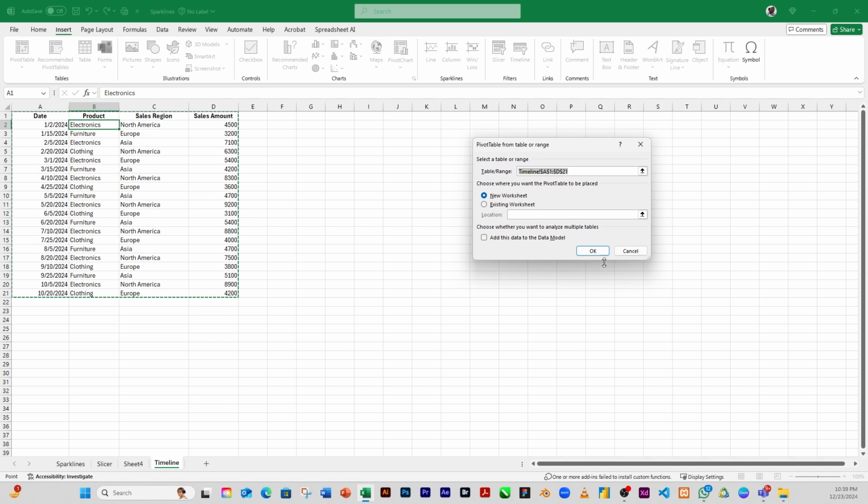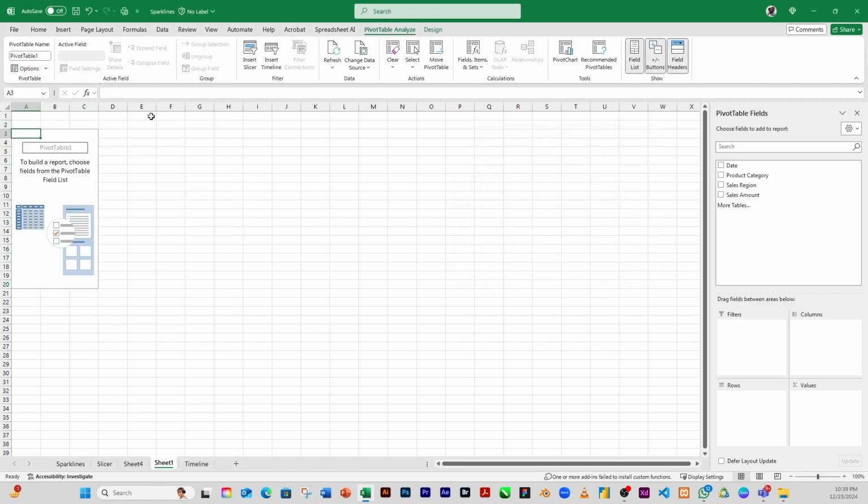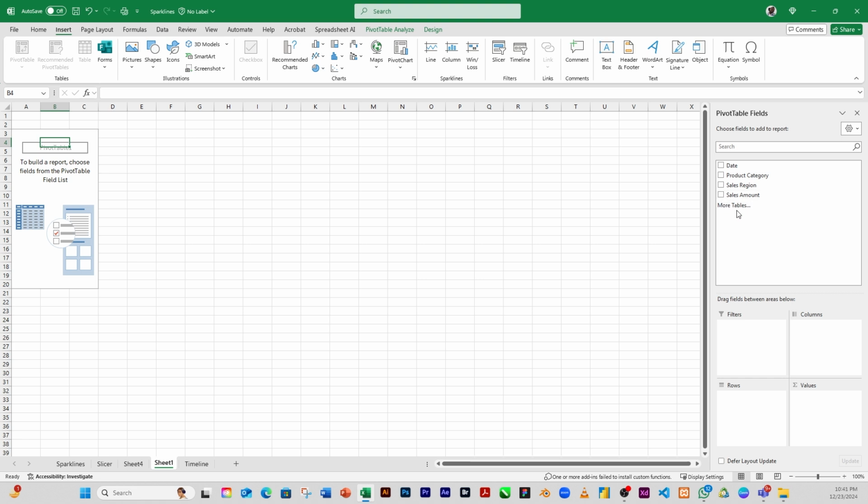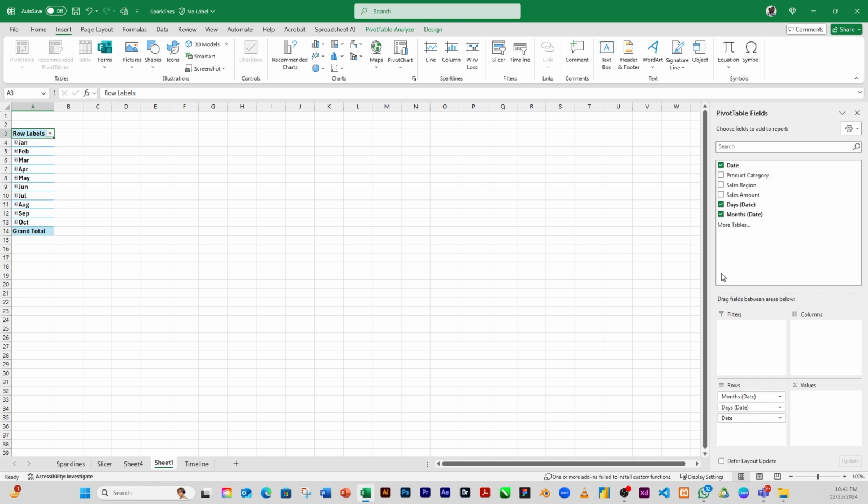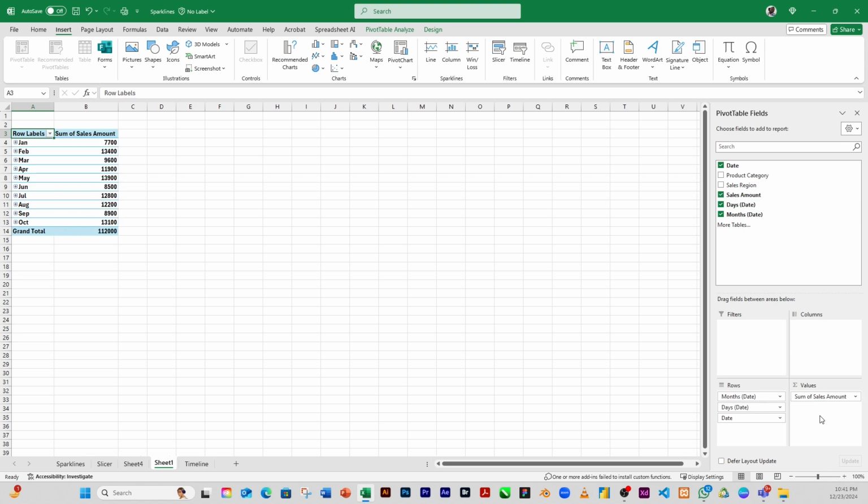So I can do that and change it. I can drag my date and bring it here, right? I just click the date entered here. Days and months are in my dates. And then let me drag my cells to my values. You can see that here.